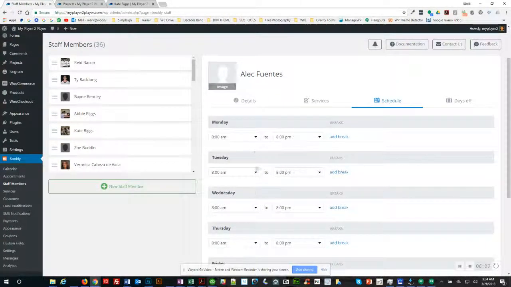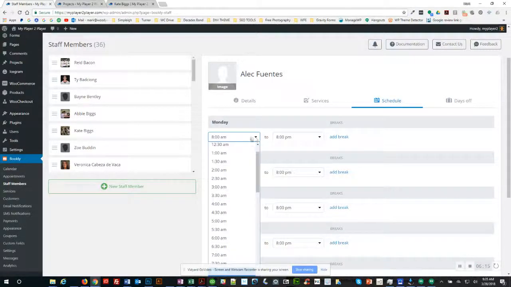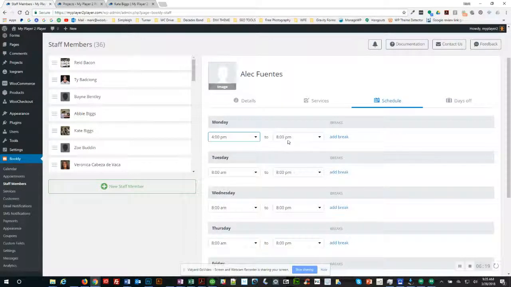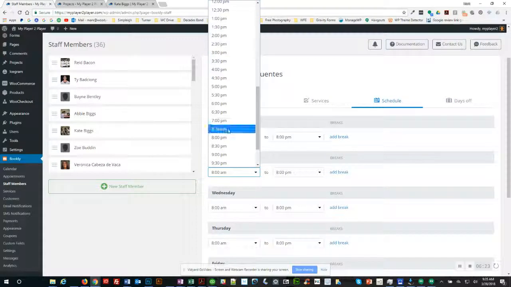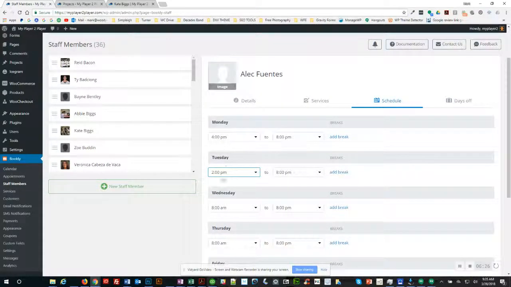Would go in here and say any weekday after 4. Okay, the system already by default is 8 to 8. You can't go before or after that. But if it was any weekday after 4, you'd come in here and say 4, and these are in hour chunks, so we would do it here too. Tuesday, and if Tuesday was 2 p.m., obviously you can set those.